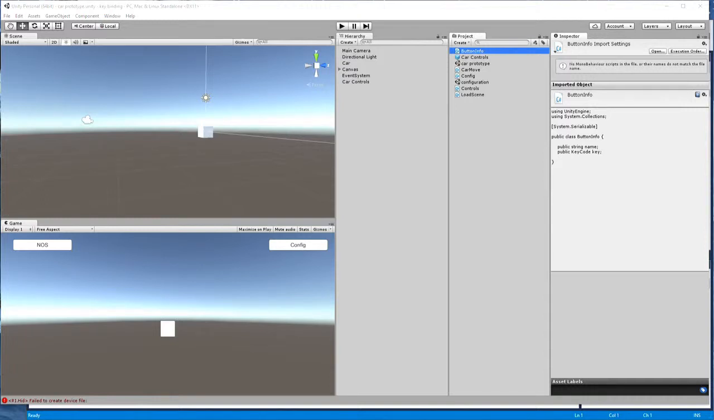Hi, welcome to Tag Arcade, and this is part 3 on how to do a button configuration screen. So let's go ahead and get started.